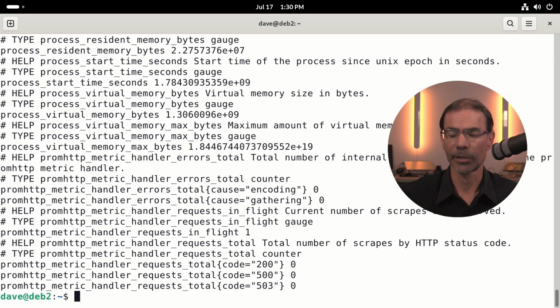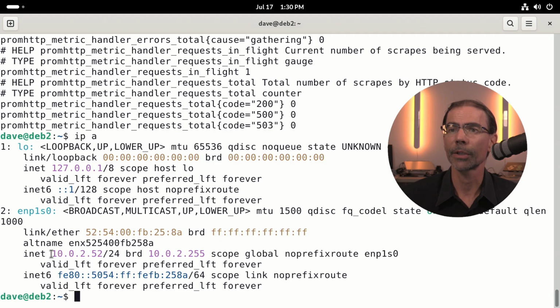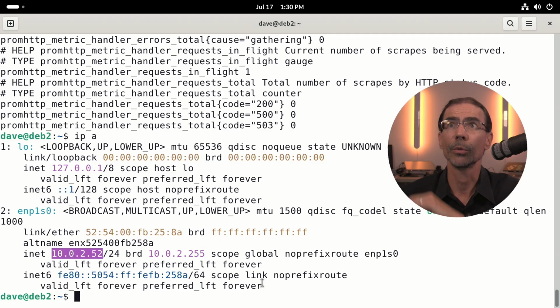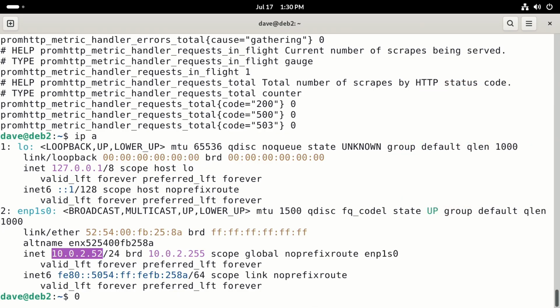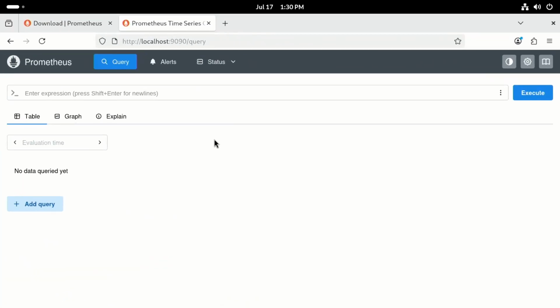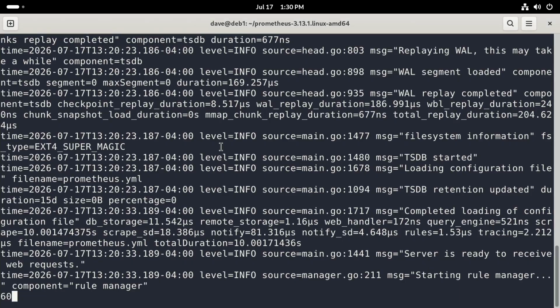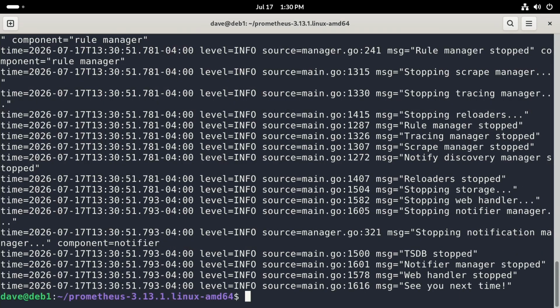Now, this particular system, if I run an IPA, you'll see that the IP address on this system is 10.0.2.52. That is what I need to point to from the Prometheus server. So let's jump over to that server now and go back to the terminal. I'm actually going to stop this server for now. We'll press Control-C to stop the Prometheus server.